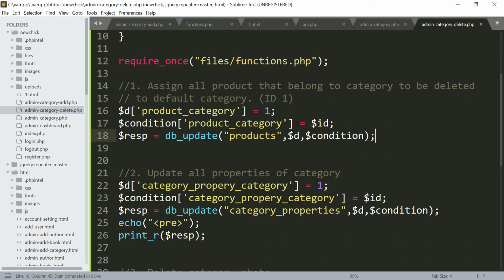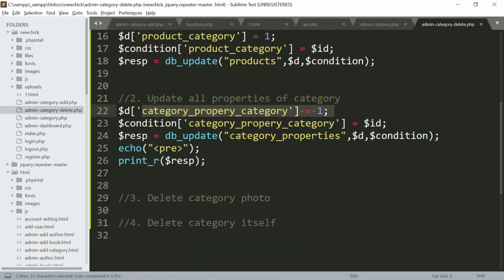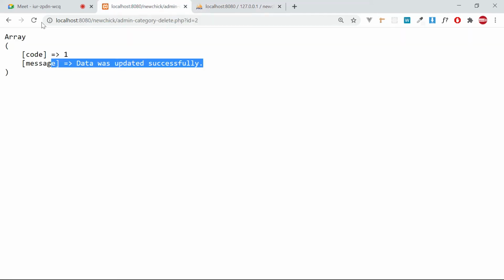I mean, all the properties belonging to this category that I'm deleting at this particular time should have the category of 1, the default. I'm going to assign them to the default so that we should not lose the data. Okay, so I'll come and refresh and see if things are still okay. Yes, things are still perfect.